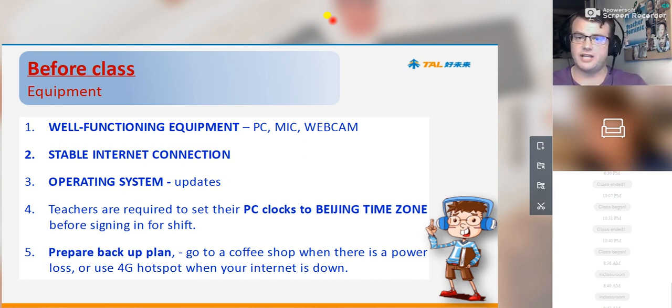Operating system updates. This is very important. I have some teachers in my team who have recently had problems with their FC, and in between classes they've decided to do a restart, but unfortunately they have installed updates in that restart. So something that should have taken only maximum a minute or two has turned out to be 30 minutes because their computer decided to do a feature update in the middle of class.